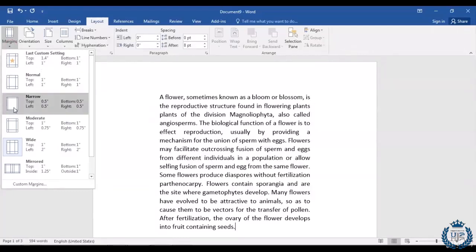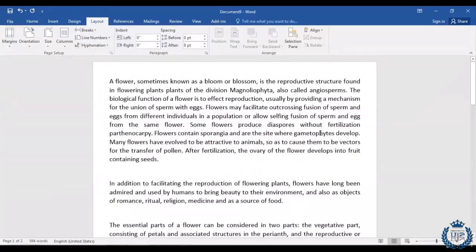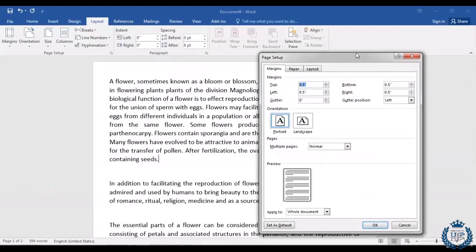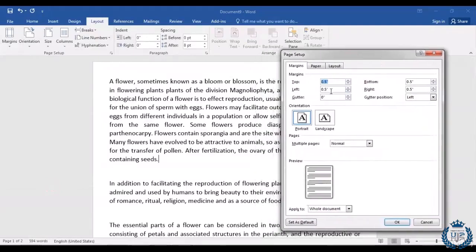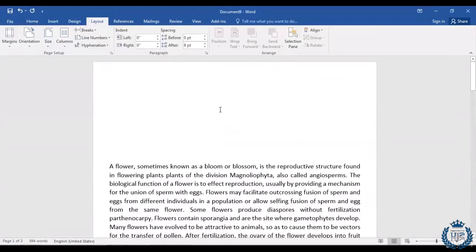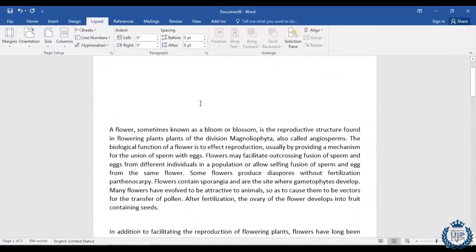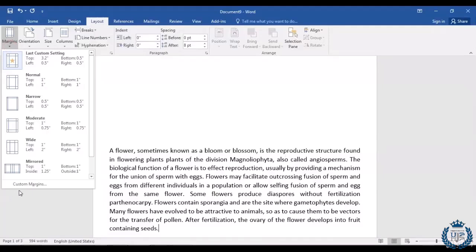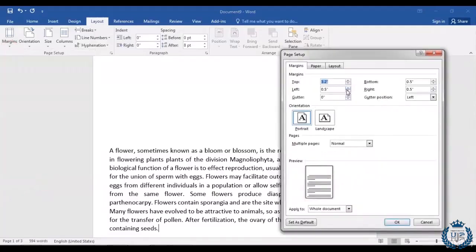Or you can take a narrow margin from here. I'm selecting this narrow margin and you can see the change of the margin. Or if you want to customize the margin, you can select the custom margin option and from here you can increase or decrease the margin. I'm increasing the margin a little from here and you can take a look. Our top margin is increased a lot and that's why our article has gone down a little. So this is how you can customize the margin from here.